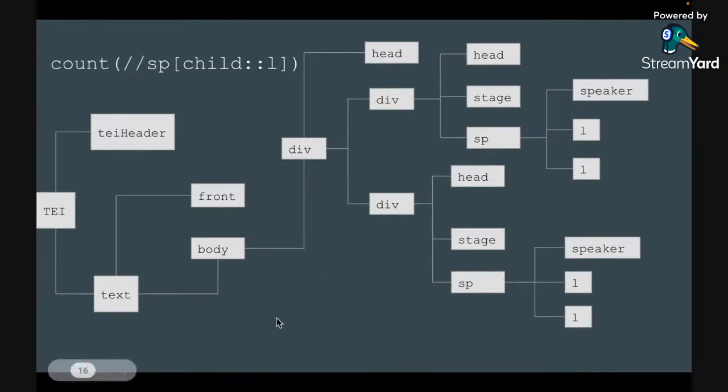So let's have a look at this one. In this case, we're looking at all speech elements that have child L elements and count them. So what does that look like? It looks like counting the speech elements that have these child L elements. And the result is 686 if you try that in your XPath search in Oxygen.